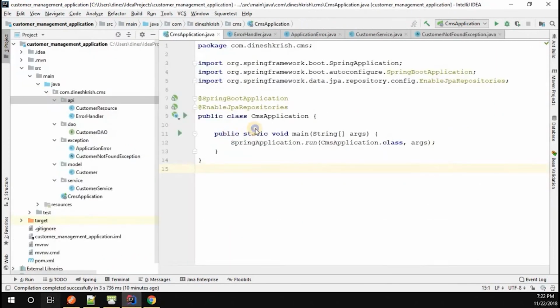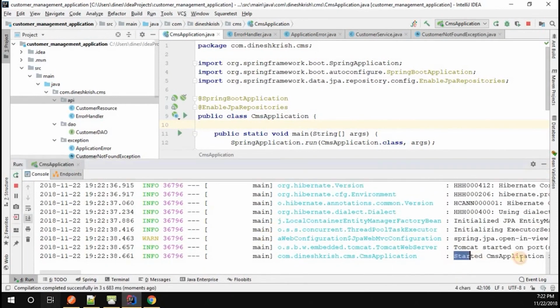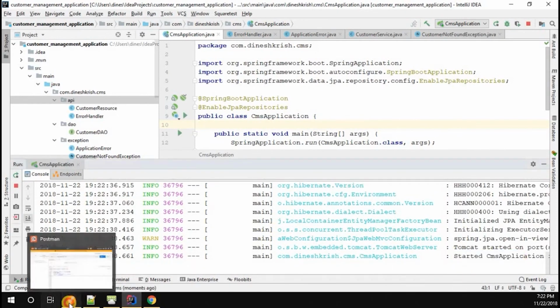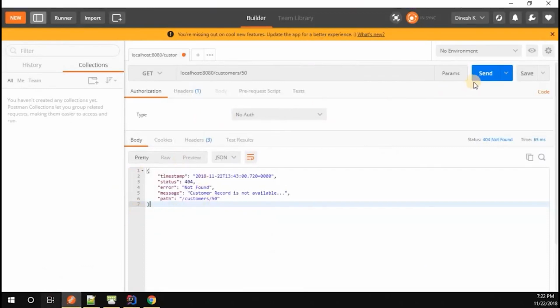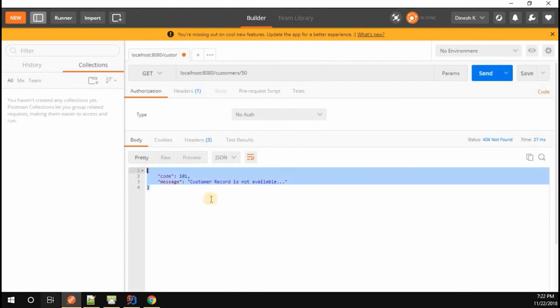Now let me quickly run this application. We'll see what is going to happen. Here we go, our application started successfully. Now let's go back to our Postman. Let me simply trigger this one. Now you can see we got the customized error details.